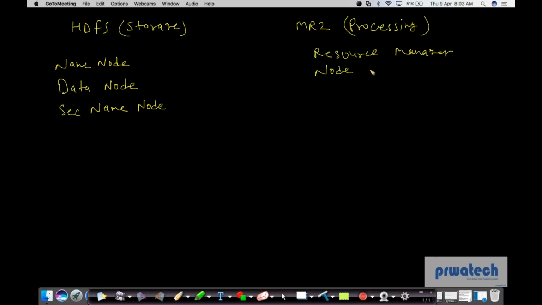Here we have node manager. Now, which one is the master here? So Hadoop is driven by master and worker methodology. So name node is a master, data node is a slave, secondary name node is again master, resource manager is master, and node manager is slave.